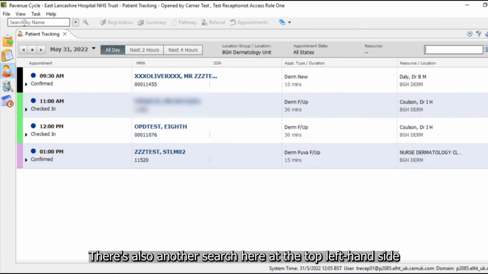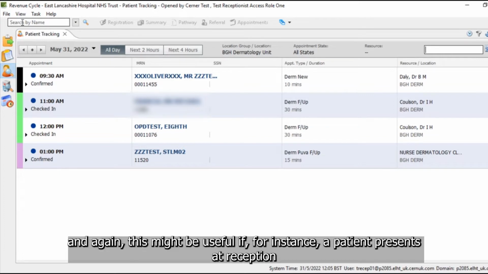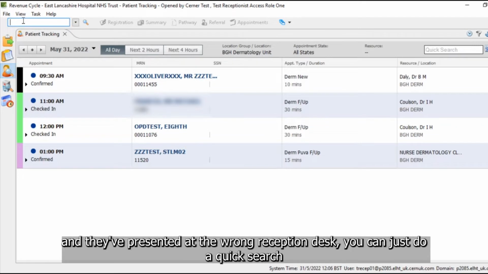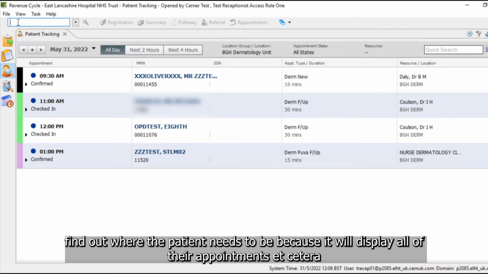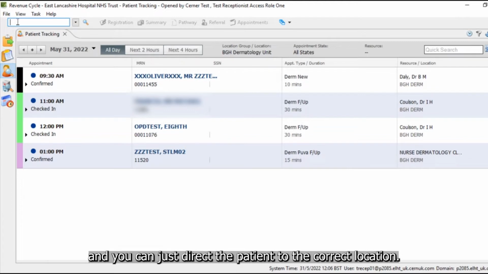There's also another search here at the top left-hand side, and again, this might be useful if, for instance, a patient presents at reception and they've presented at the wrong reception desk. You can just do a quick search, find out where the patient needs to be, because it will display all their appointments, etc. And you can just direct the patient to the correct location.